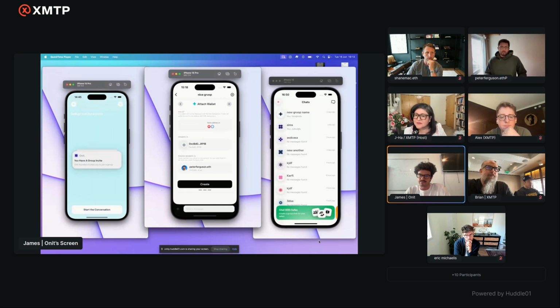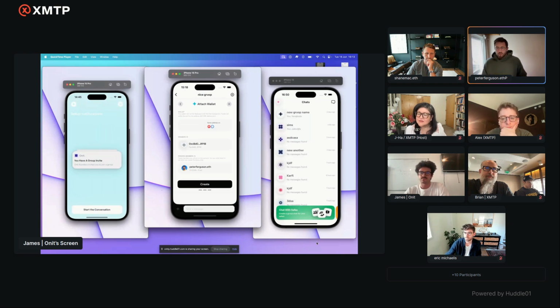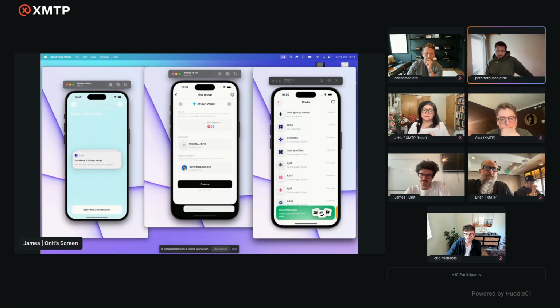And so you can see that this is creating a new group, but what if you already have a group? What if you have a party? What if you have a Safe multi-sig? How do you get those in? So the last demo is a little bit of import.